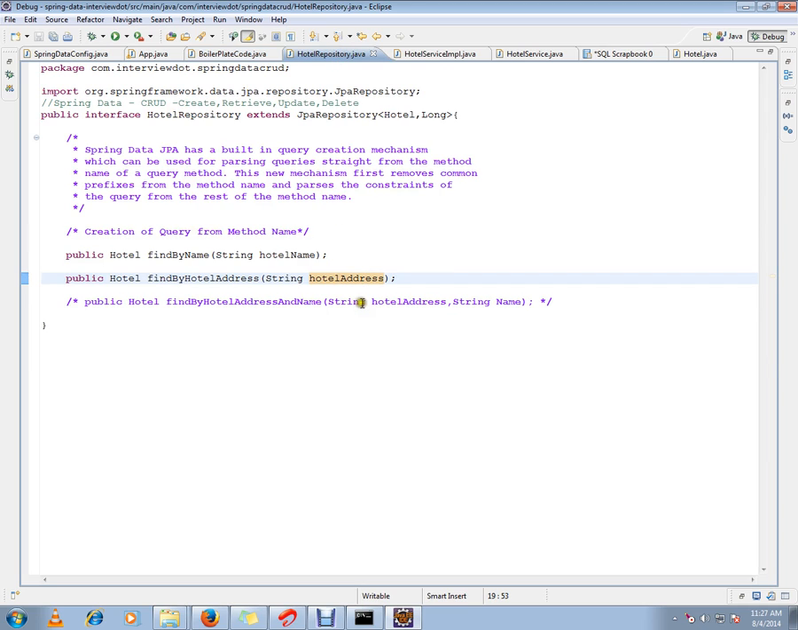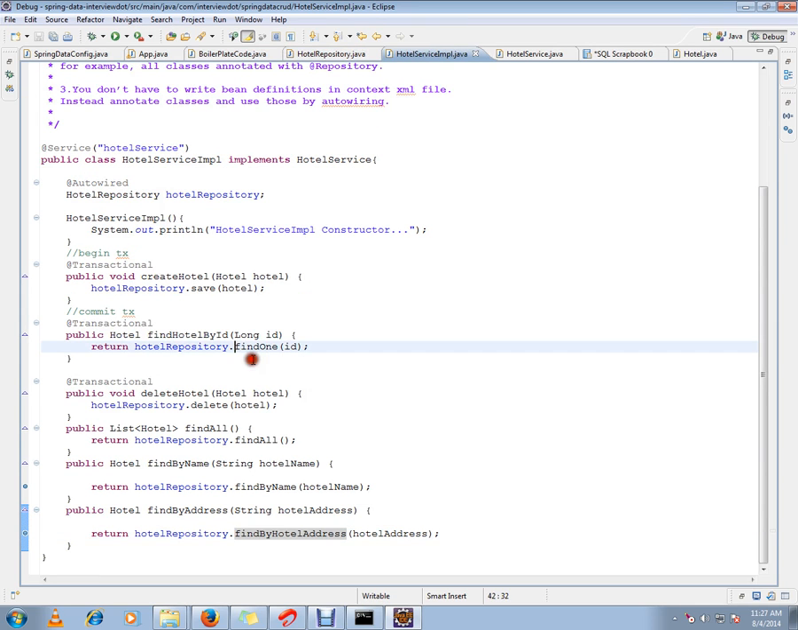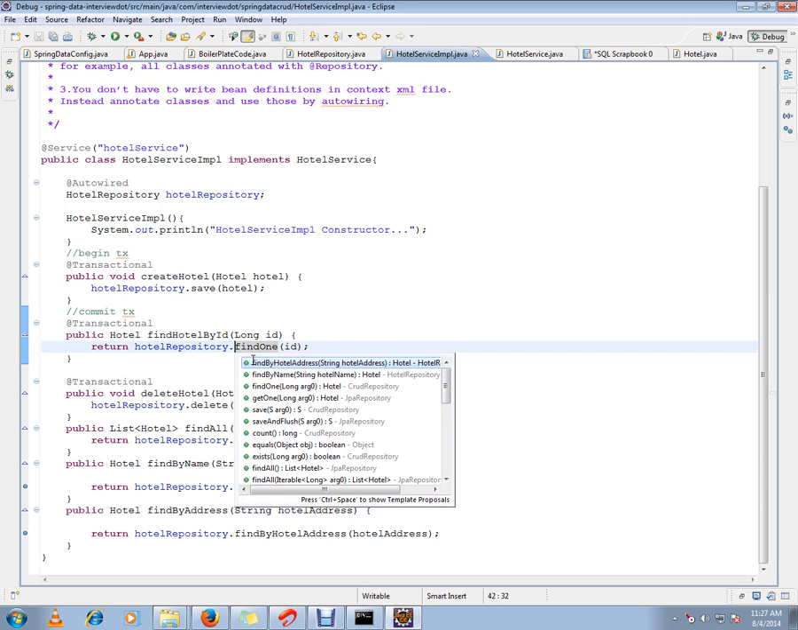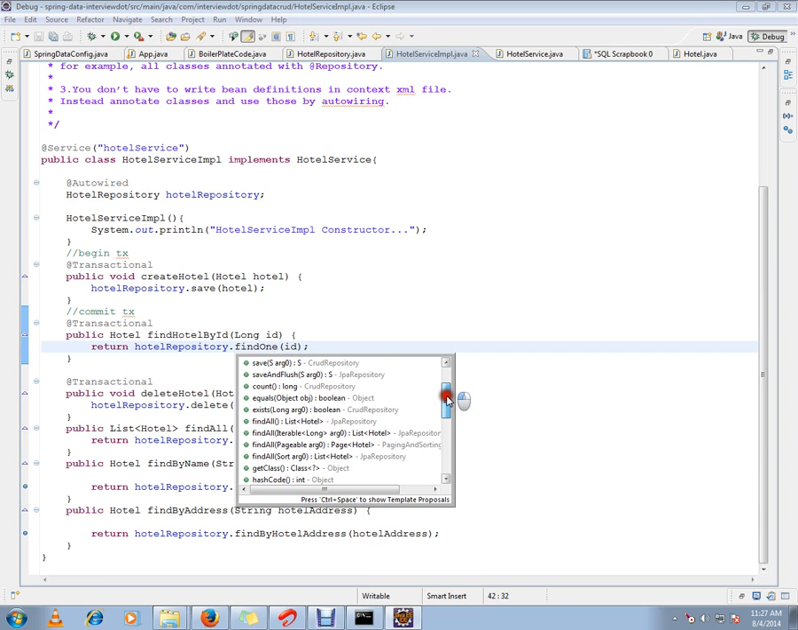But now Spring has made it very simple. We have to write an interface, extend from JPA repository, and all your basic operations will be ready. Basic methods like save, find and delete will be ready. Basic methods will be generated by the Spring framework.